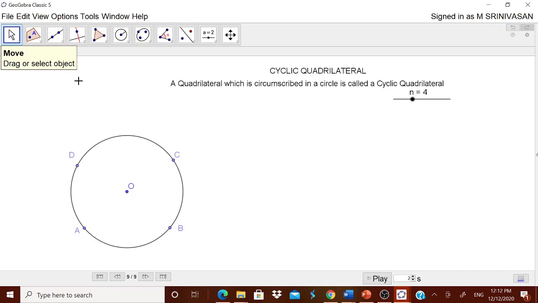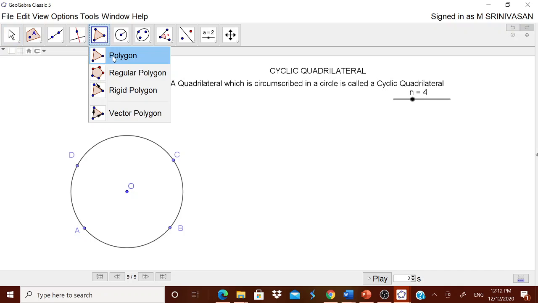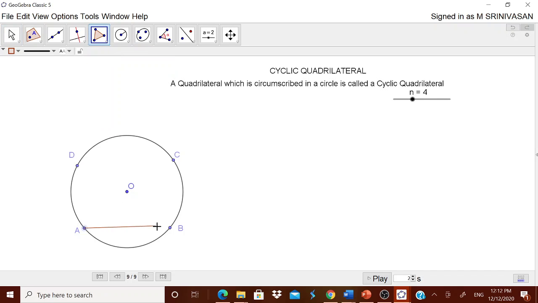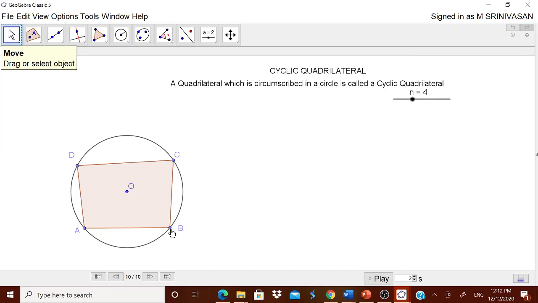Now let us try to complete the quadrilateral by taking the polygon tool: touch A, touch B, touch C, touch D, and then touch A again. Fantastic. You got a quadrilateral. Now when you move it, you are seeing that the quadrilateral is actually very well inside, where it's a cyclic quadrilateral. You can tell the children that they have to identify which is the cyclic quadrilateral. Therefore you can show the children in the text box.